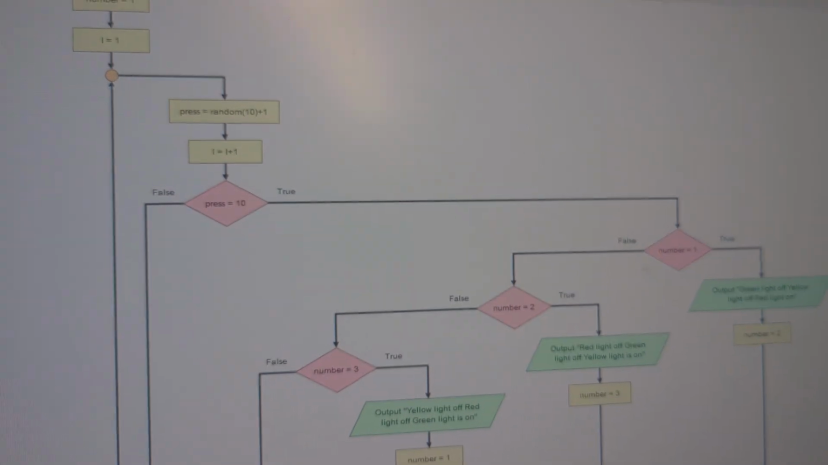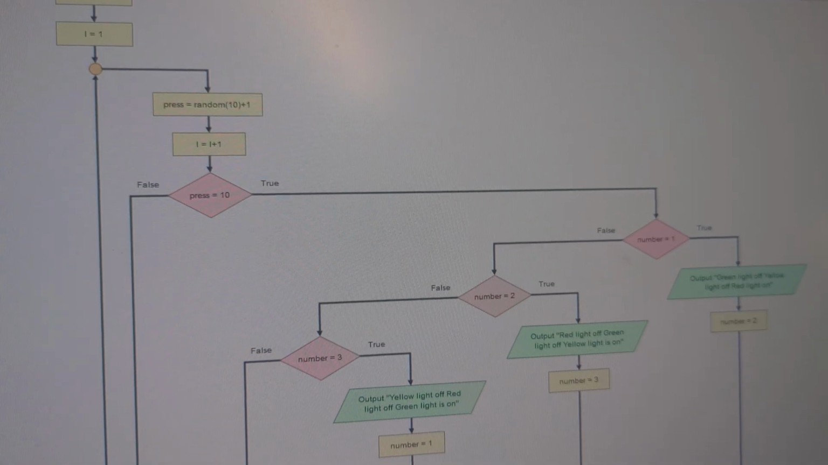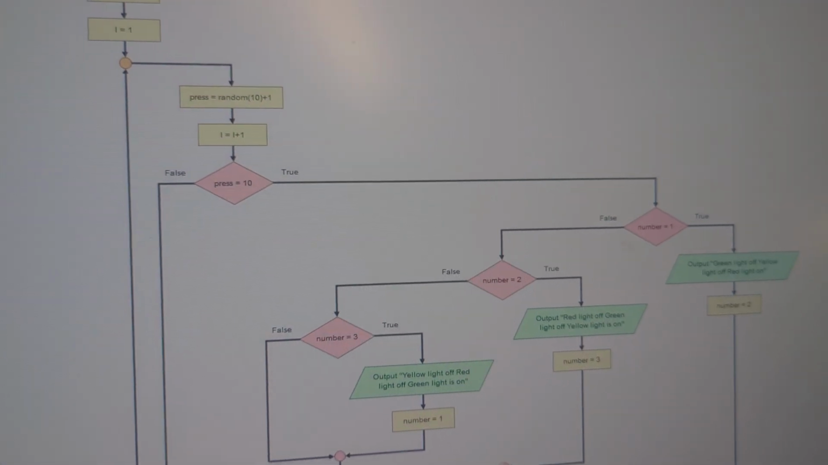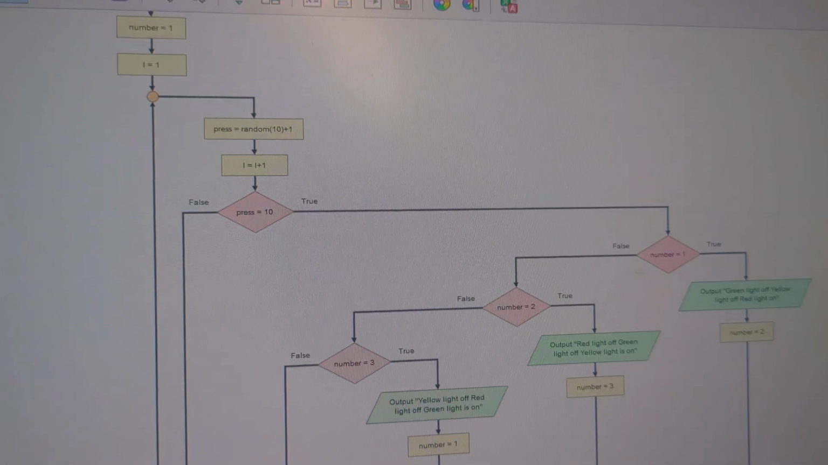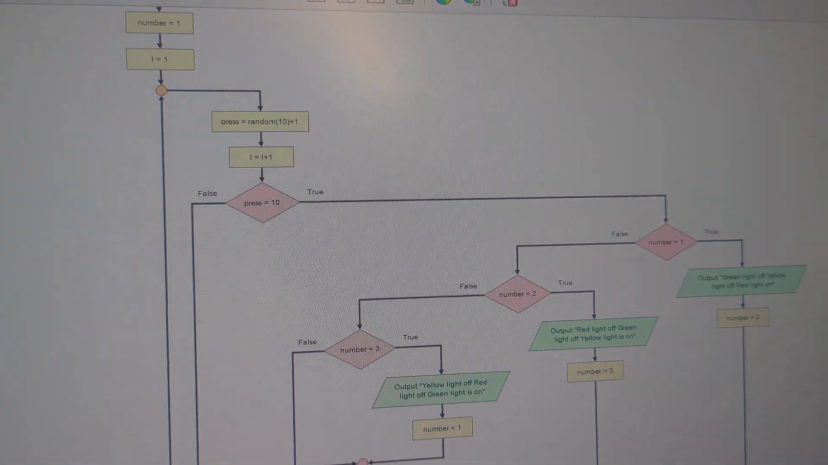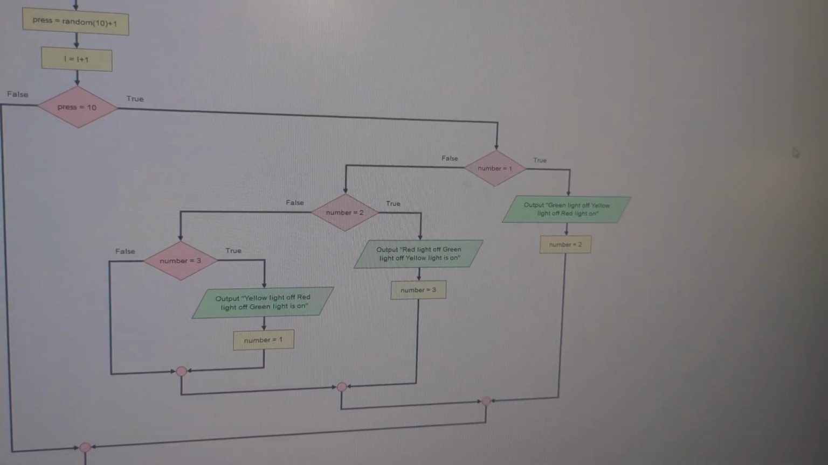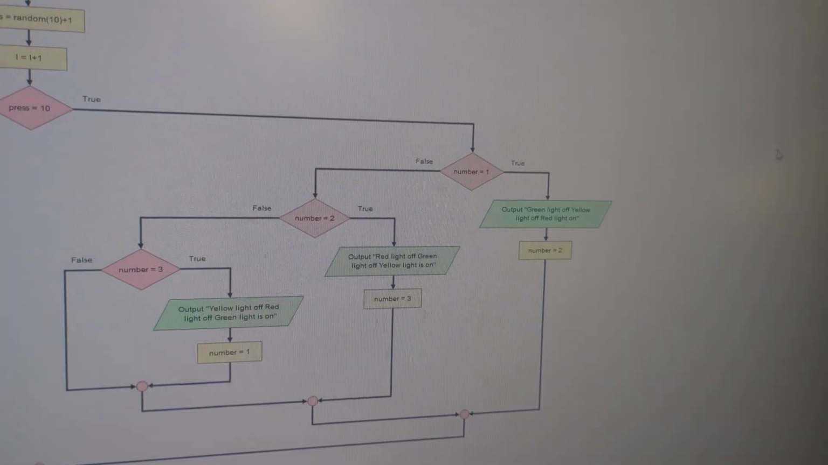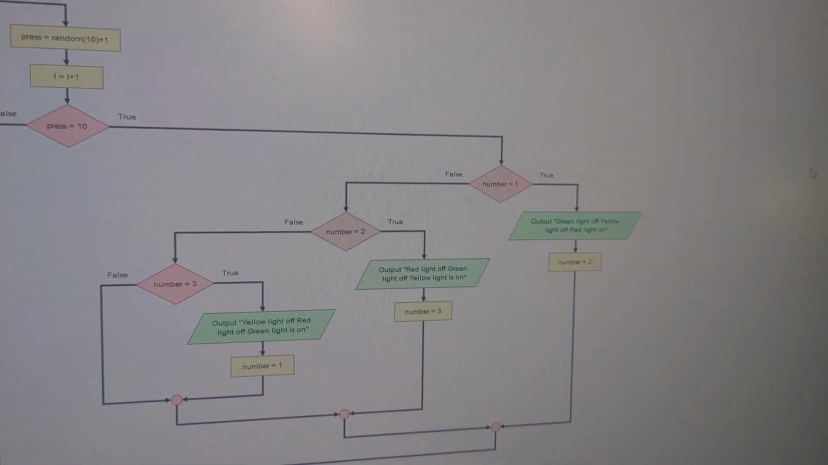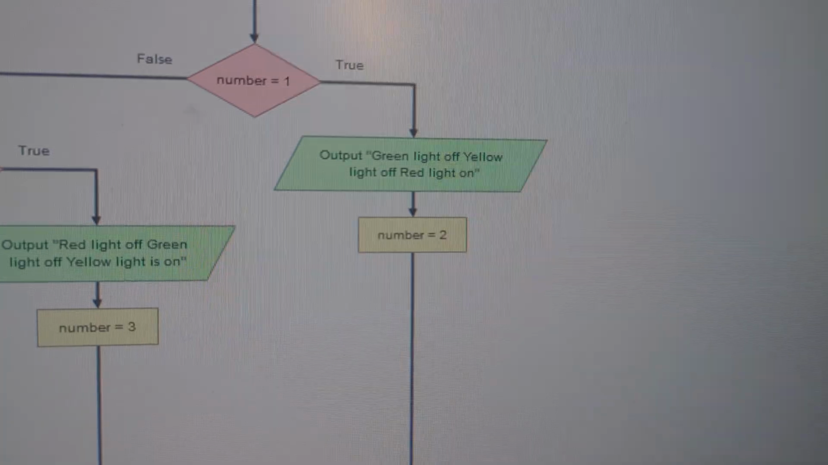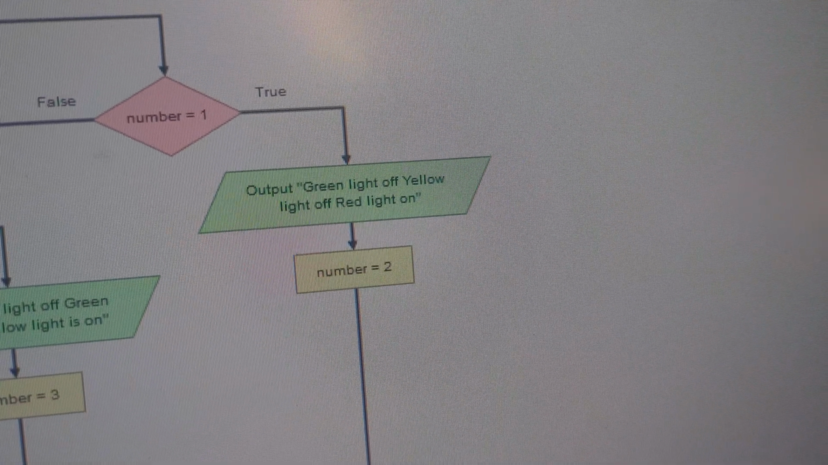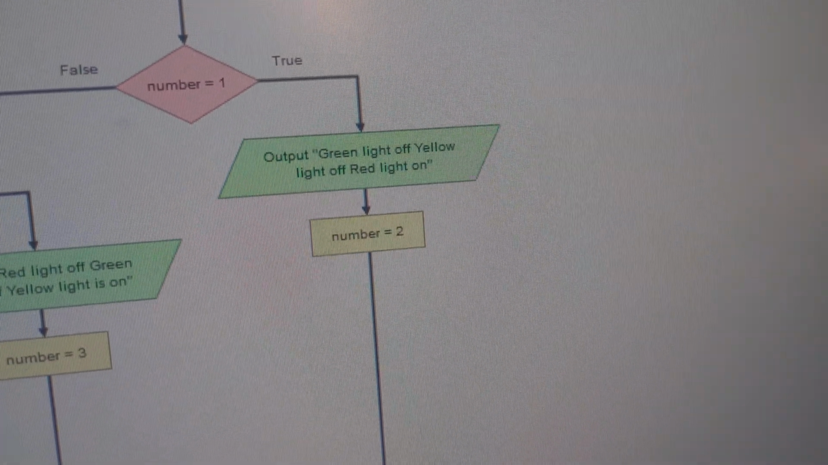And you can see our press has a random value from 1 to 10. And then we just add a value to i for our do loop. And if the button is pressed, so if press equals 10, then it'll go through, and if it's the first time it's going, so if number equals 1, then we can see that the green light's off, the yellow light's off, and the red light's on. And then it'll go to number 2.